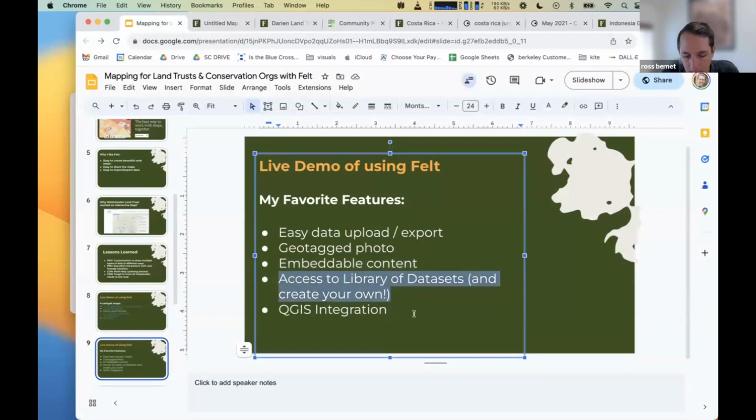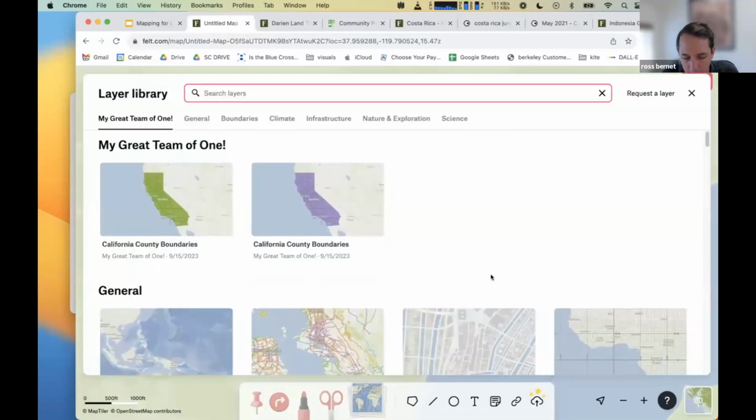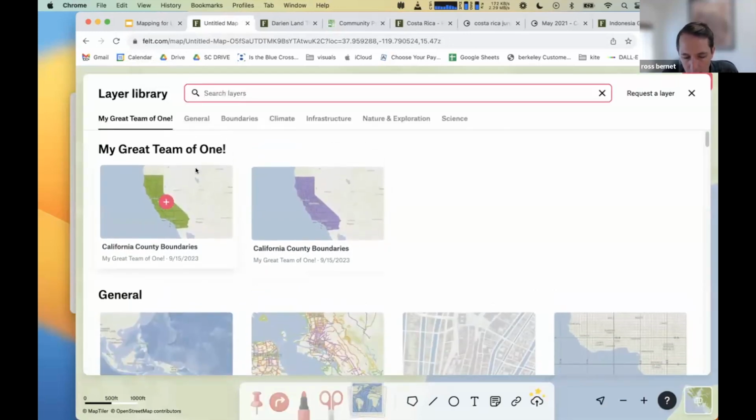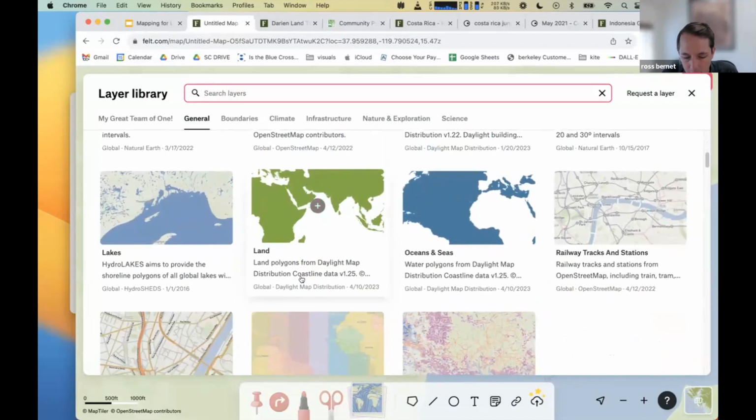So this is access to a library of data sets. This is a kind of fun one. There's a layer library. You can add your own layers to your team if there are data sets you're using constantly. And so if you wanted to add some different layers, you could do that. But there's also a constantly growing data set layer.